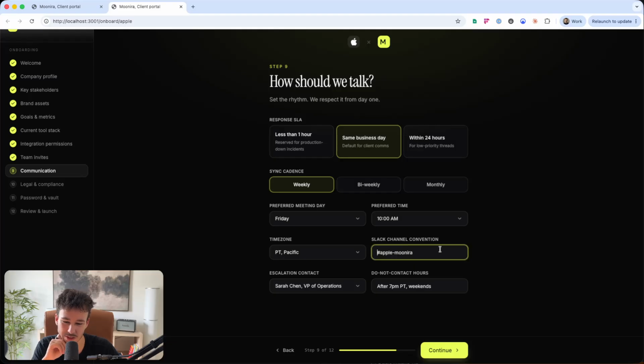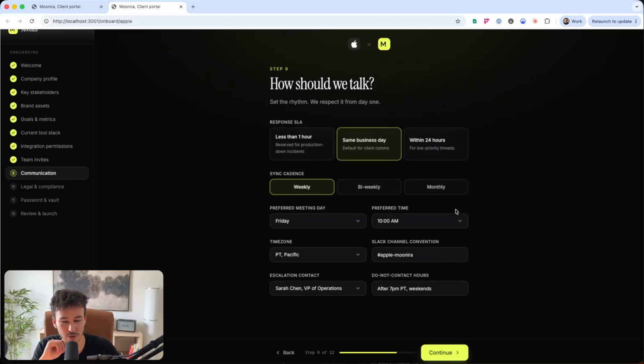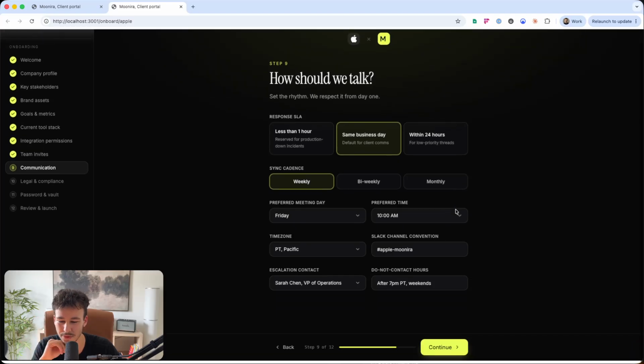Now next one is the Slack channel. We don't have to do that, because once you're invited to a Slack channel via Slack Connect, you specify the name yourself, obviously, of that Slack channel, how it should be named for you. Who is the escalation contact, do not contact hours, stuff like that, right? General things about communication.